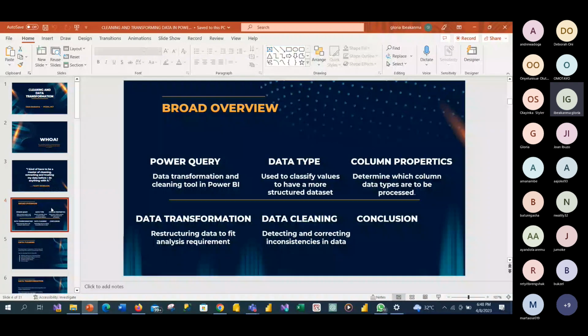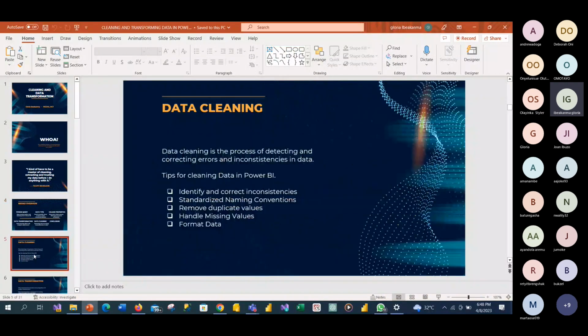So now we'll look at what exactly is data cleaning. Data cleaning is the process of detecting and correcting errors and inconsistencies that are in data sets. When you look at the tips for data cleaning, you have to identify and correct these inconsistencies. Secondly, there's something we call a naming convention. So you take a look at each column in your data set and ensure that that's the right name you want to give to it, because if you don't do all of this, it's going to affect your visualization.